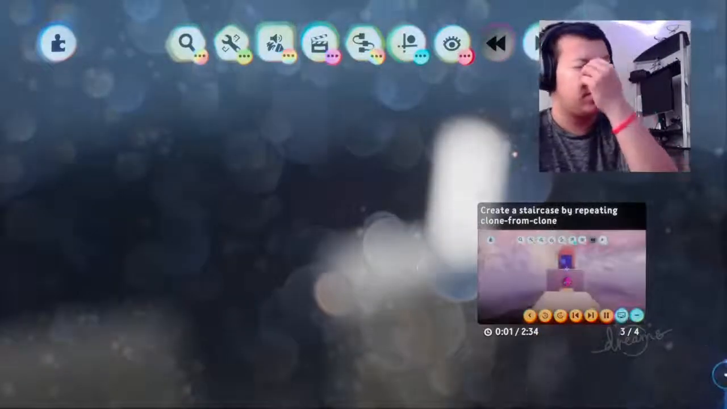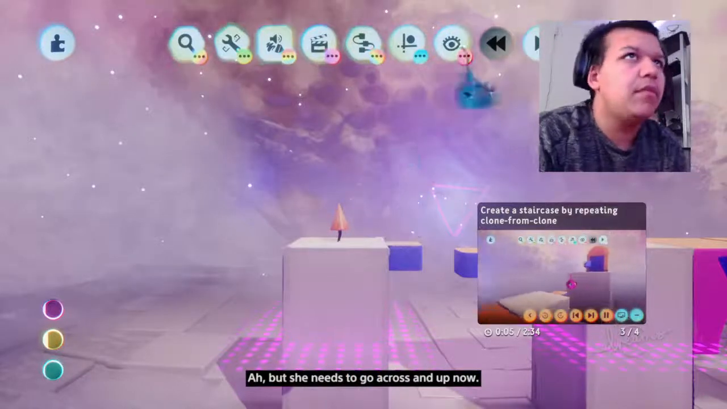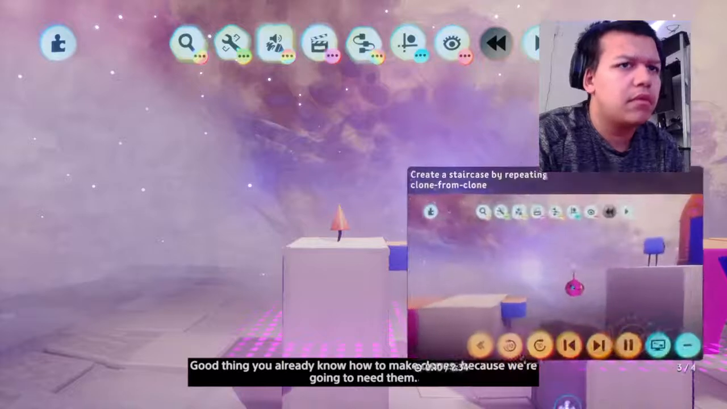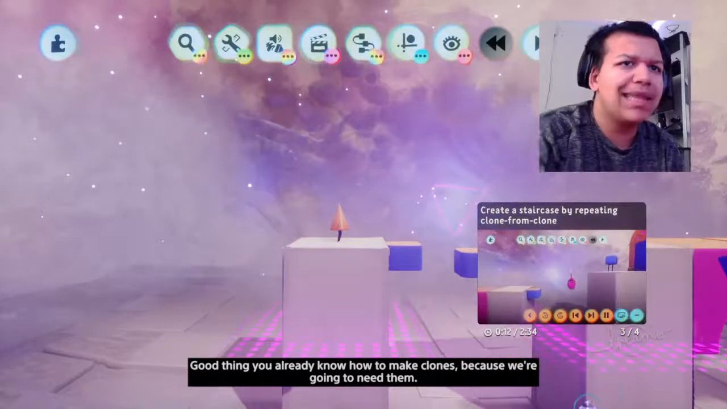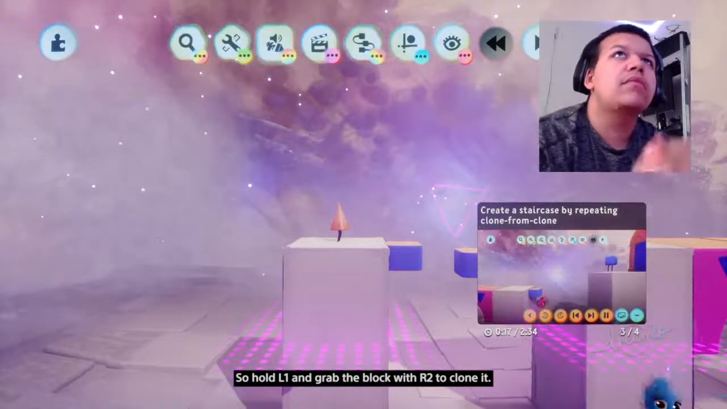Okay, Connie, we've almost made it to the door. But she needs to go across and up now. Good thing you already know how to make clones because we're going to need them. So hold L1 and grab the block with R2 to clone it.